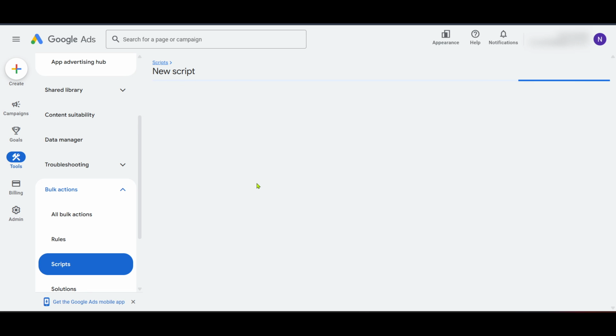To ease into this, we'll start by using pre-existing templates, which can be customized later to fit your specific needs. Click on Start from a Template to access a collection of scripts designed to enhance your Google Ads experience. These templates can be extremely useful if you're new to scripting.